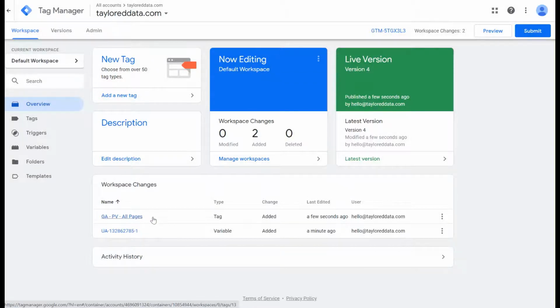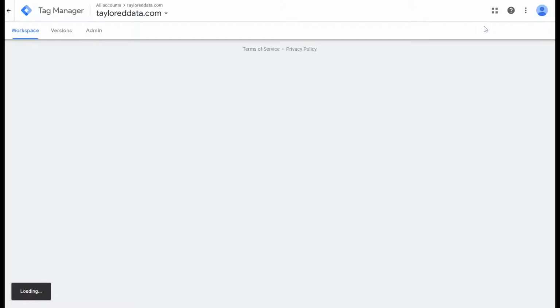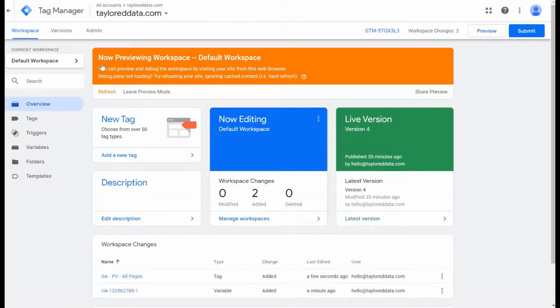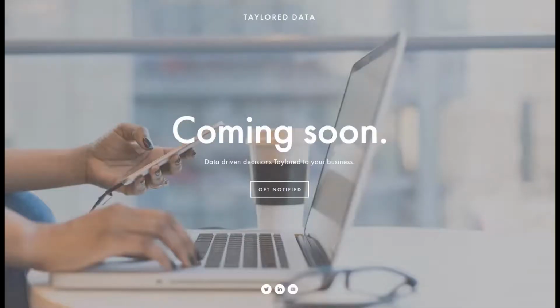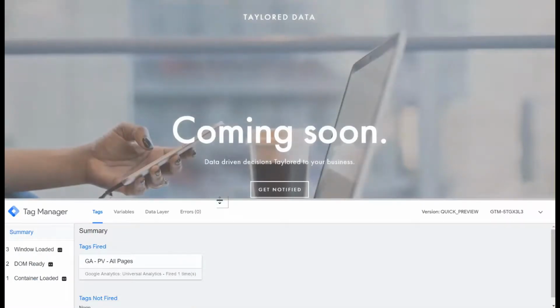I'm going to go into my website to validate that the tag is firing as expected. So to do that, I'm going to go into Preview, which will enable Google Tag Manager's native debugger, and then refresh my website. Perfect.